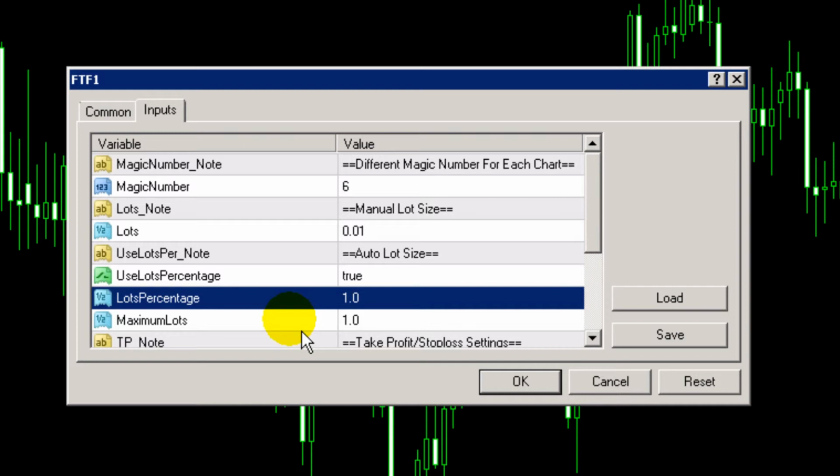Maximum lots is really just a safety feature. It sits way above the actual lot size that we're using, and it just means that if the lot size eventually compounds up to the maximum lot size, it will not increase it anymore, so it's a safety feature.